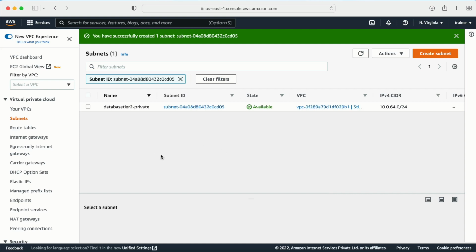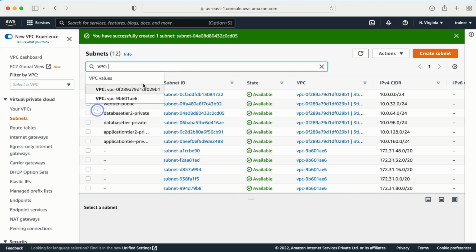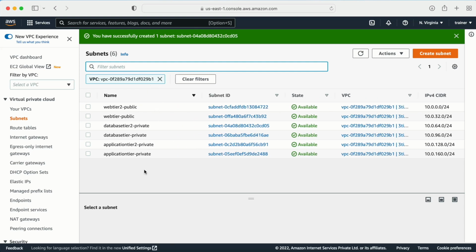So till this point we have created, let me go and select with the VPC. So till this point we have created one VPC and we have created 6 subnets. Again, 2 web tier which are going to be public, and 2 database and 2 application. Okay, now the third step is where we need to create the internet gateway.